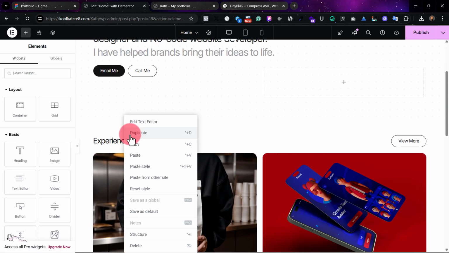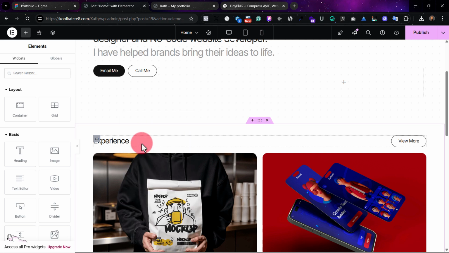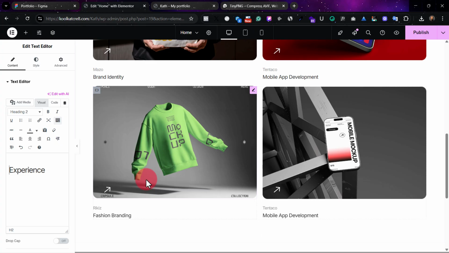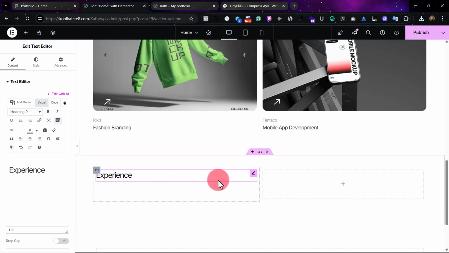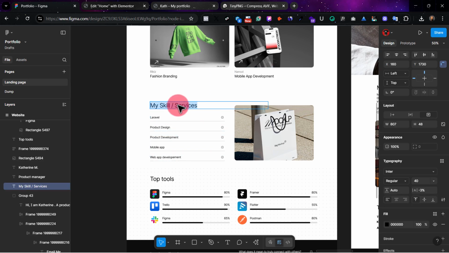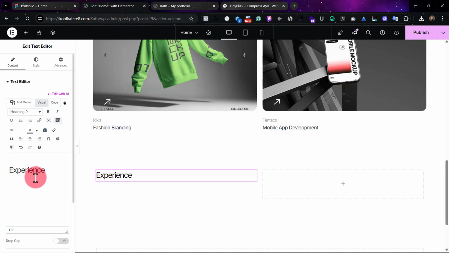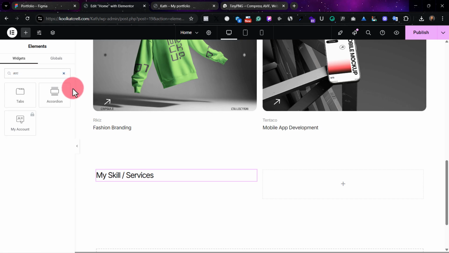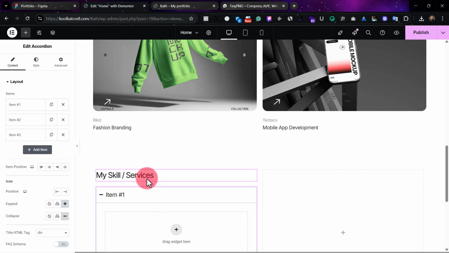Okay, so the next thing that we have to do is, I'm just going to duplicate this, right? Because we already have something like this, or I just copy and paste. Let's see. Okay, copy, paste. Good. So we have this, and we're going to change this to our skills and services. You can call it my skills, you can call it my services. It all depends on what you want that thing to be, right? So the next thing we're going to build is we're going to create accordions. So accordions is this. This is what we're going to use.